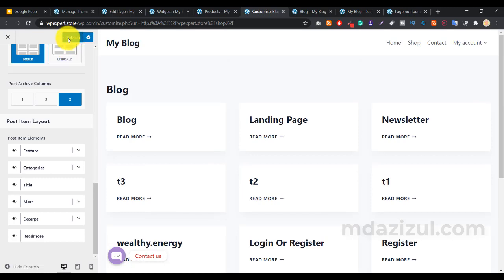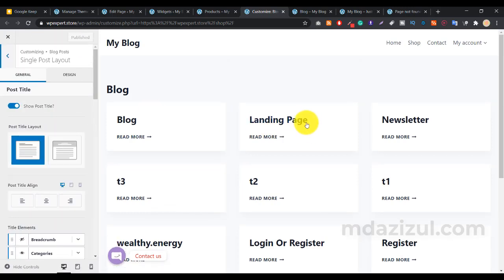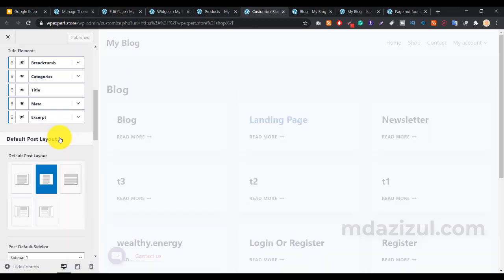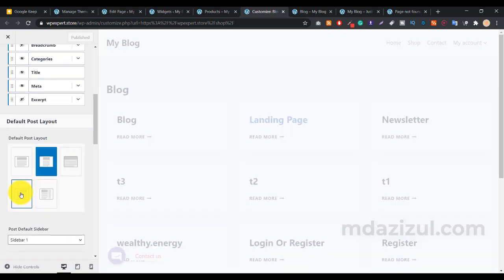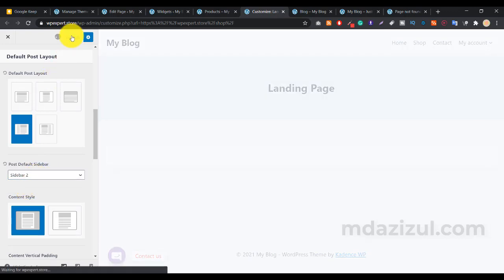Okay, it's okay now. So let's publish this page and go back, and click on Single Post, and then we can enable another sidebar here. So here Sidebar 2, just enable it. Okay, just publish it, then it will be saved.